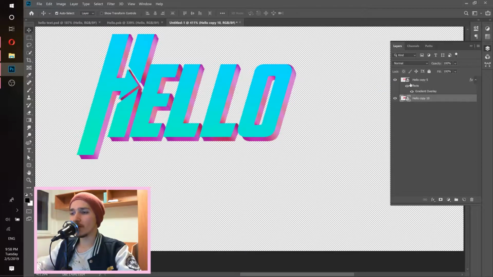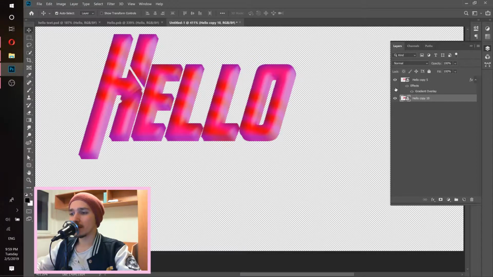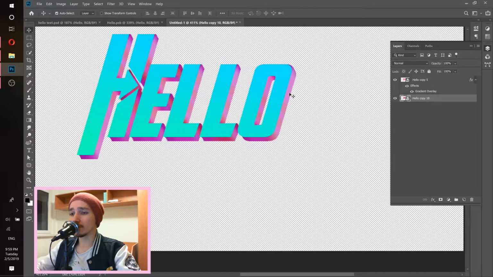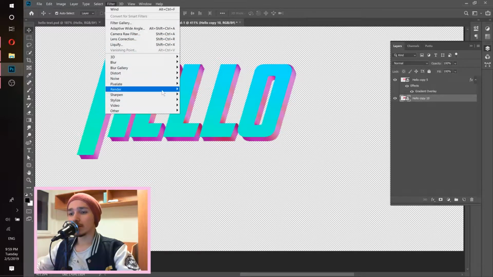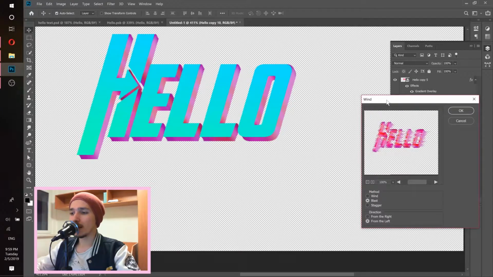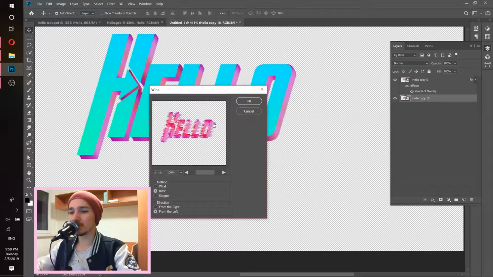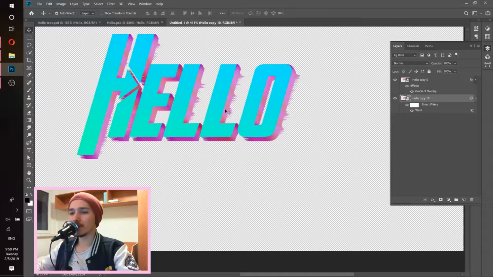So now we have here two objects. First one is our text, and the second one is the background. Make sure you select the background, go to filter, stylize, and then go to wind. Now when we have wind effect here, this actually helps us to create this kind of cool glitch effect, and here we can choose wind, blast, or stagger. So I would advise you to choose wind, and make sure the direction goes from the right. So oh no, actually from the left should be better. Let's press OK. And as you can see, we have here this effect.